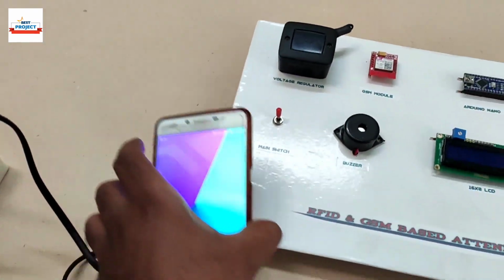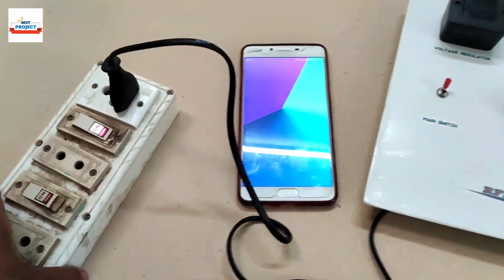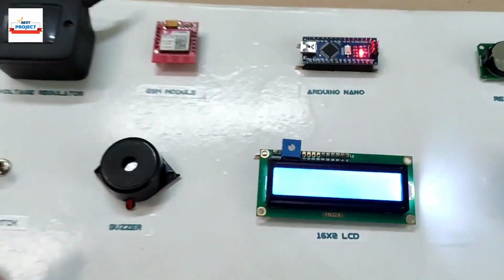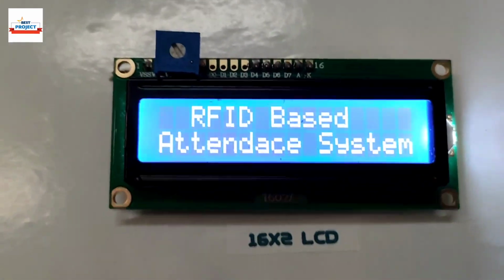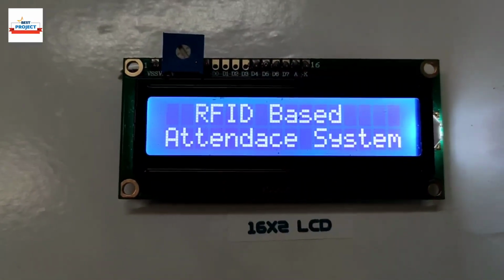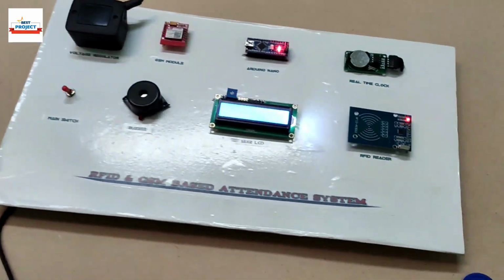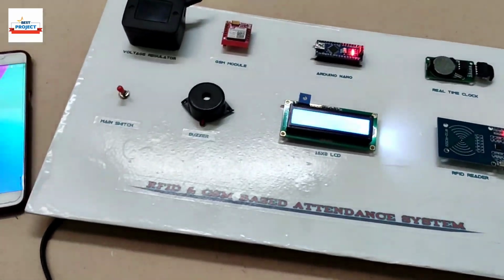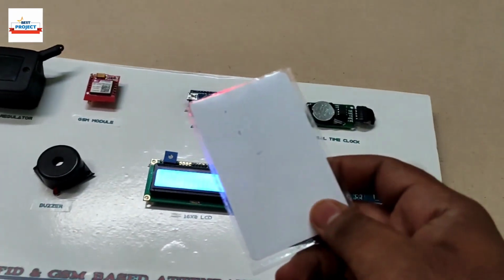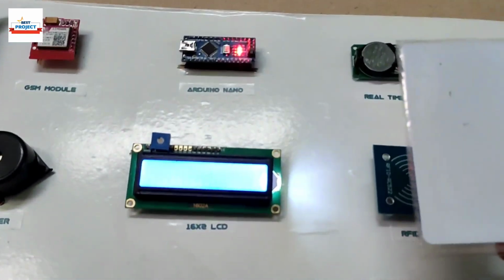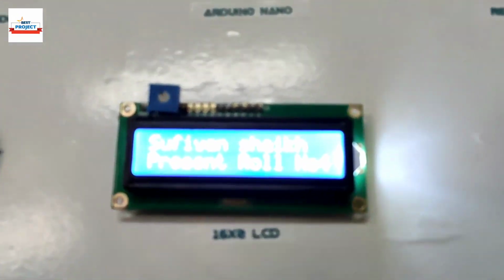This is our final testing setup. Let us turn on the setup. Project name is appearing on the screen. Let's take the test of our system. Placing the first card on the reader. Person has been identified.